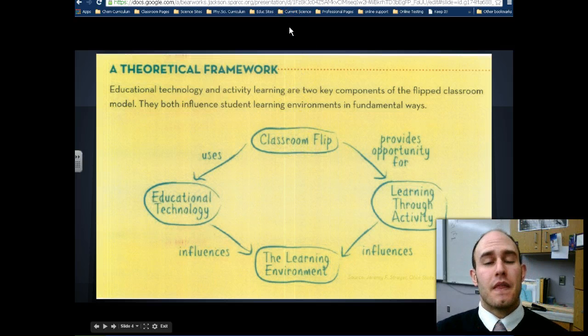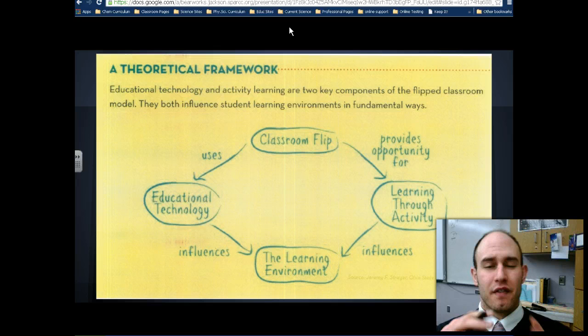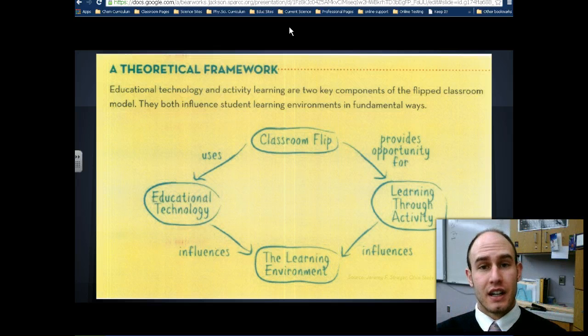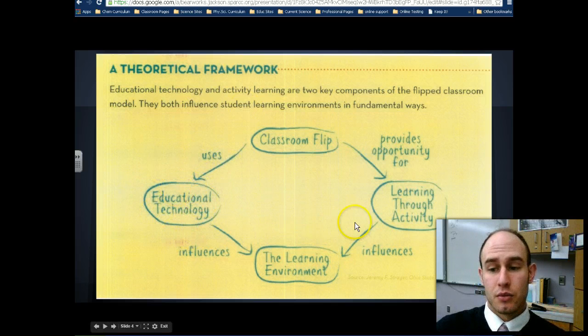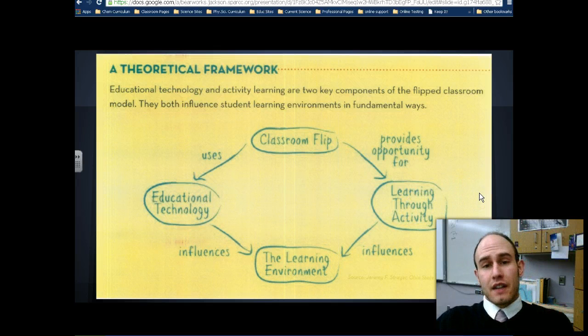Now, the basic idea is to use some sort of video instruction outside of class, and then the actual instruction in class is more of using this technology in the classroom or some type of activity in the classroom. Let me give you a basic example.